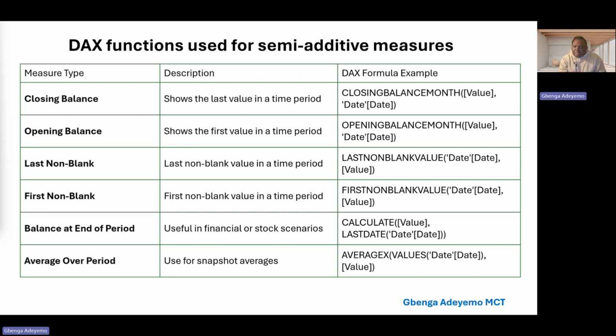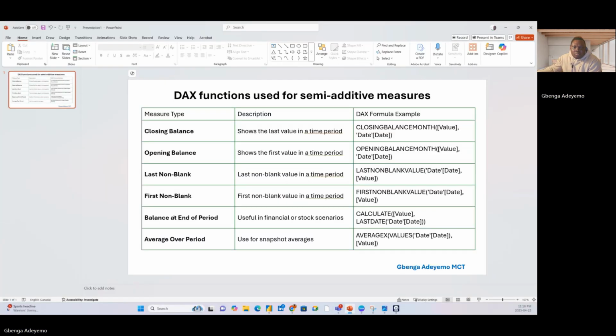Now we have balance at the end of a period. This is useful in both the financial sector or in stock scenarios. We are going to be using the LASTDATE time intelligence function to achieve the balance at the end of the period. And we're going to be looking at some similarities between all of these different DAX functions that we are using to achieve the semi-additive measures, right? Then we have average over period. We are going to be using an iterative function called AVERAGEX to look at the average over a period of time. So let's dive straight into my Power BI desktop so that we can understand how all of these functions work.